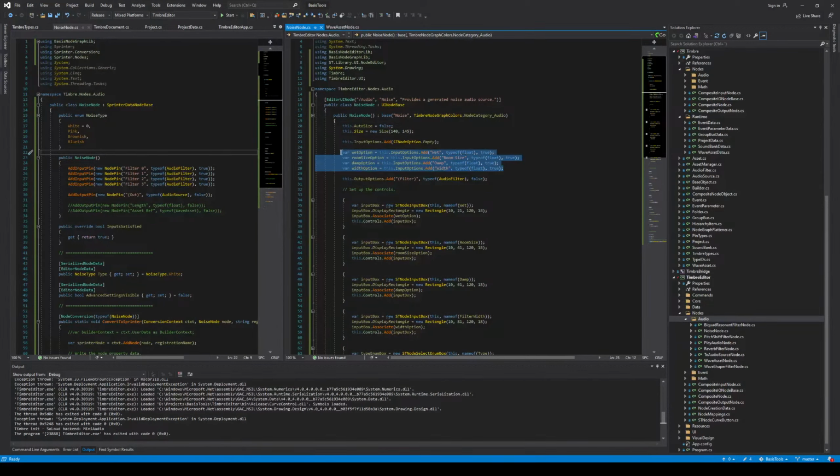So let's get rid of the input options, and again we have one option here, which is the output. It should be called "out" in parentheses, and it should be of type audio source. The false here and true here specify whether or not this is a single connection pin, basically.